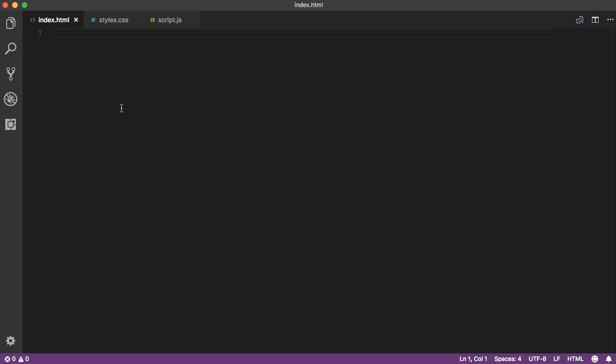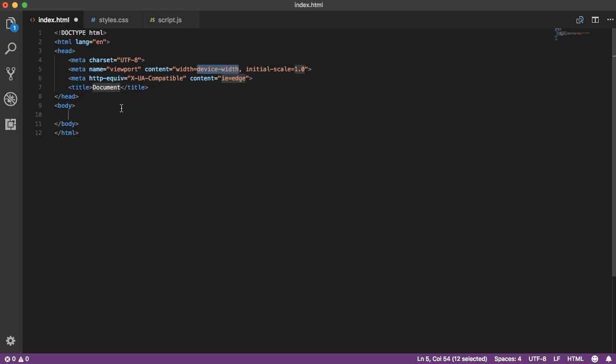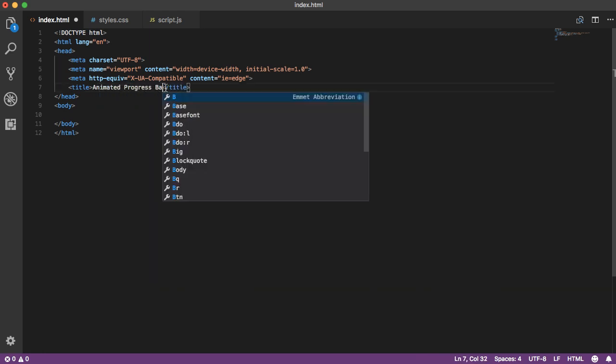So we're going to start off with our index.html file. We'll type in an exclamation mark and hit tab, and Emmet, which is the plugin I'm using in Visual Studio Code, and it's also available for Atom if you're using that text editor, is going to autocomplete our HTML boilerplate here. The first thing I'm going to do is jump over to our title and change this to say animated progress bar.